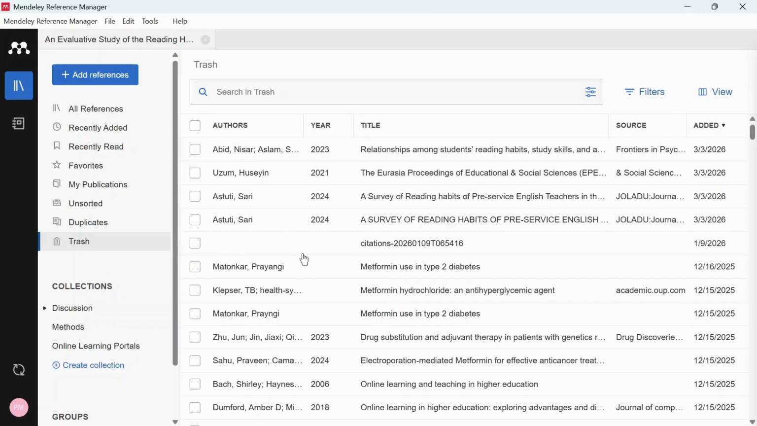Now let us move to one of the most important feature, collections. Collections are like folders. If you are doing a dissertation or project work, create collections like chapter 1 for introduction, chapter 2 for review, chapter 3 for methodology. You can group your articles into different folders. This is the purpose of the collection.